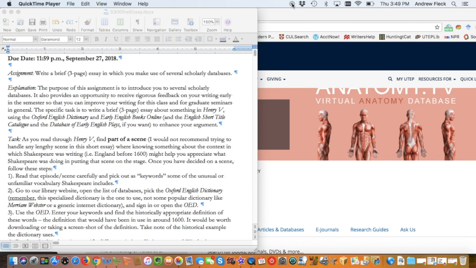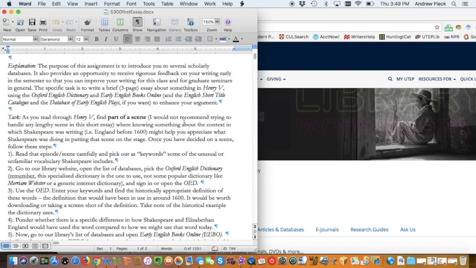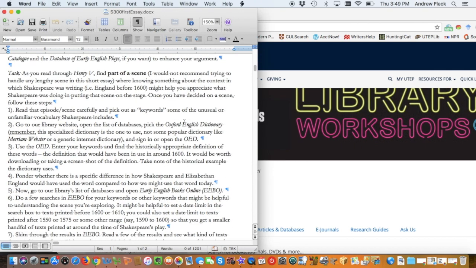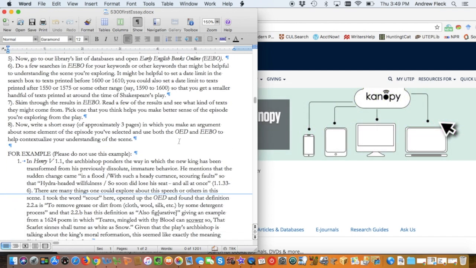Okay, so you can read the basic description of the assignment here. You'll find it on Blackboard, the steps that I want you to follow. But basically, I just want to run you through how I did the example, which is described down here.